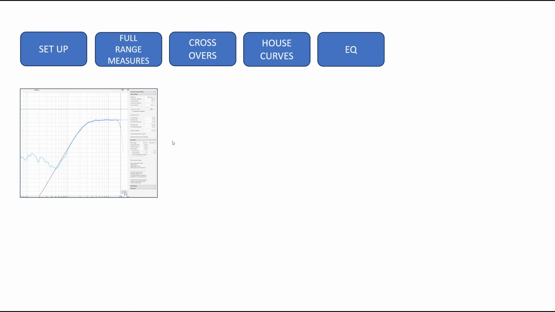So step 5 is EQ, or equalizing, and this is where you're trying to smooth the response of your speaker to take out the effect of reflections and absorption and cancellations and other stuff by using filters to, for example, cut out the peaks and to boost the dips, with the aim of coming up with a nice smooth response.